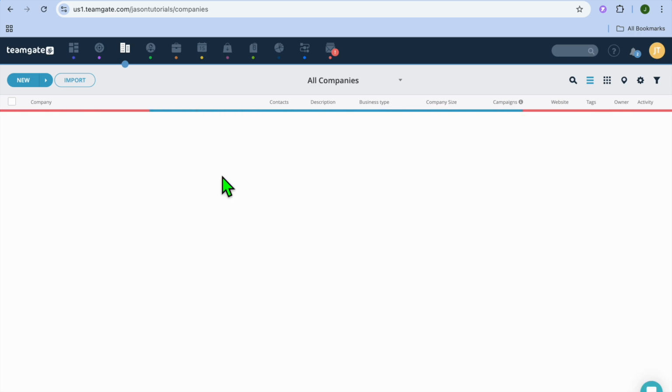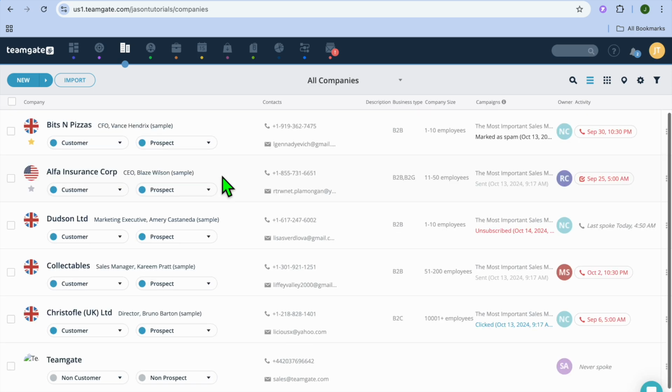And if we tap on company, you can see the demo companies, how they would look, and you can see them right there.